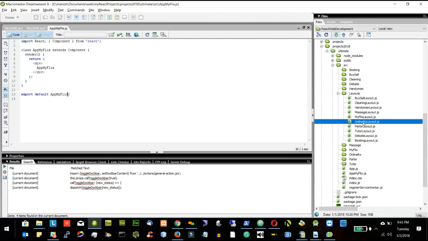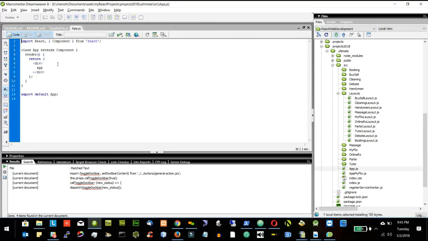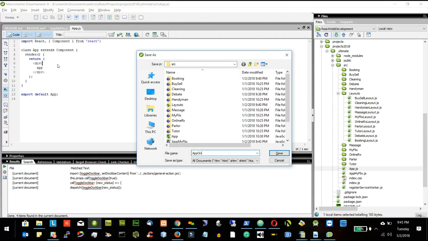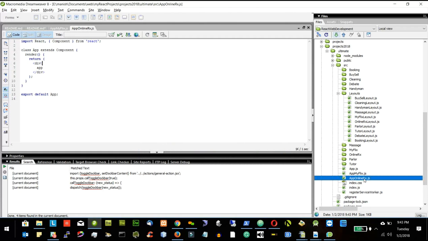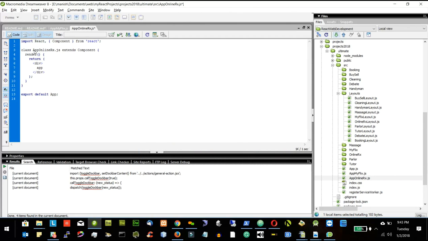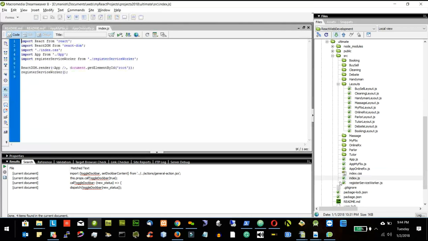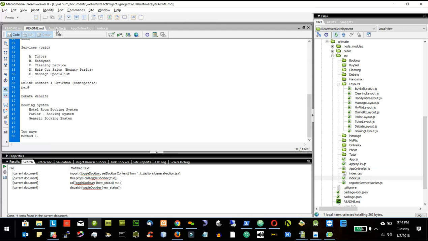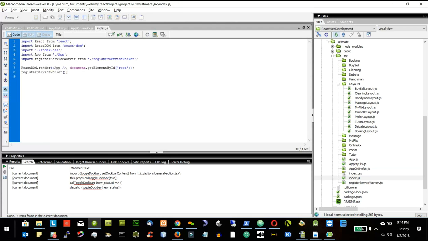So let's say online Rx. I can rename this app.js again to app online rx.js. So I will create app online rx.js. And let's say if I'm building myflix, instead of calling app, I will call app myflix. And then the whole website will be app myflix.